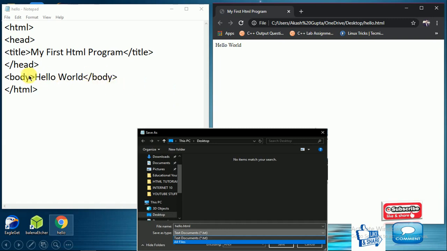The body tag is used to write whatever content you have to display in your web browser. And lastly, we close the HTML tag after finishing our coding. So this is the basic skeleton structure of your HTML programming.